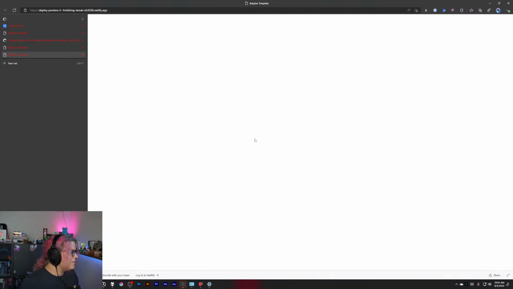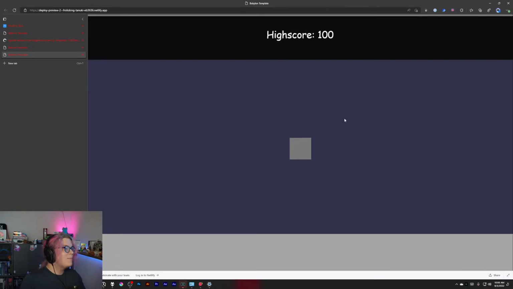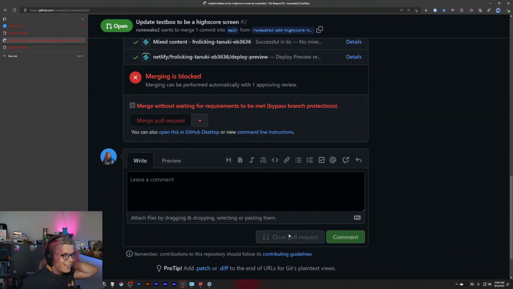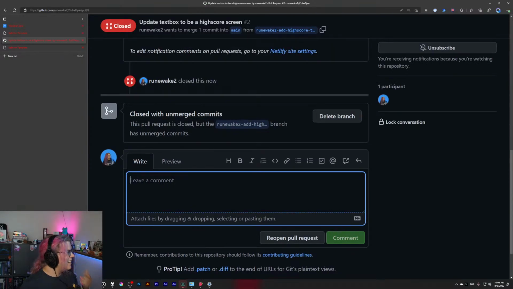And then we can open this up and we get an error because I need to fix that. But now we have high score 100. So this is our development preview of my change, done entirely in the browser without you needing to do anything. So that's the cool bit here. That's sort of what we're kind of working on. I'm going to close this now. There we go.